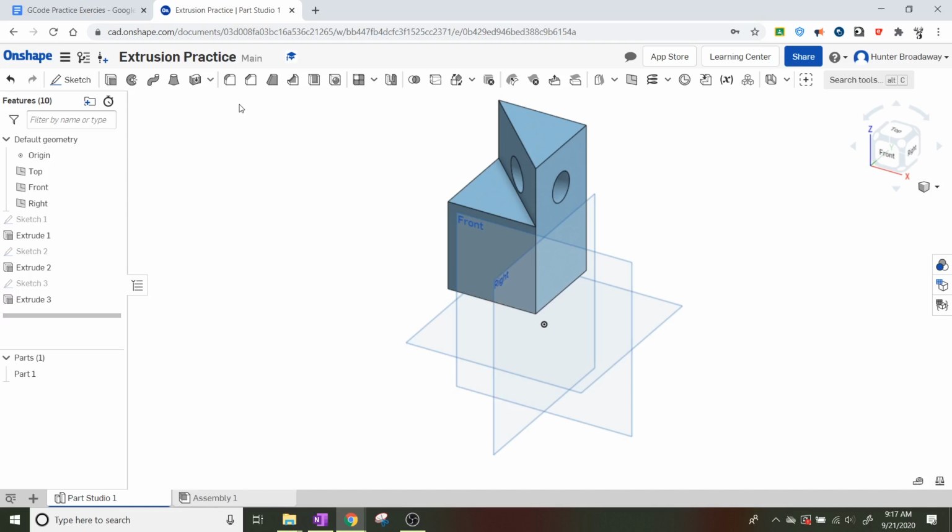Are you cutting? Make sure you click on remove up here. If you click on remove, it should, there you go. Now you've got a hole in the middle of it. You have to tell it whether it's additive or subtractive. It defaults to additive.